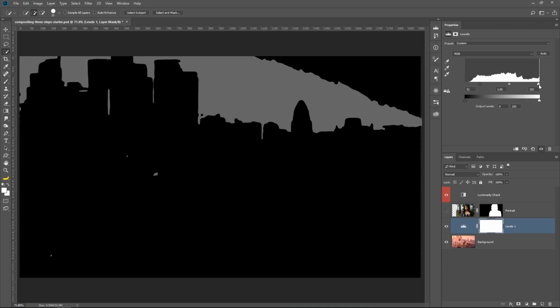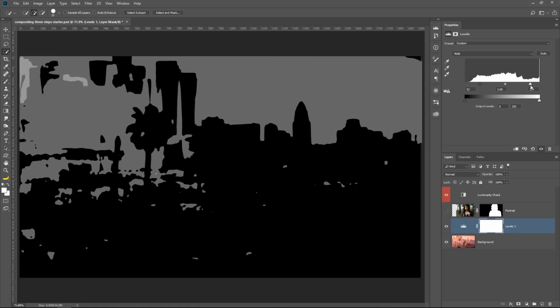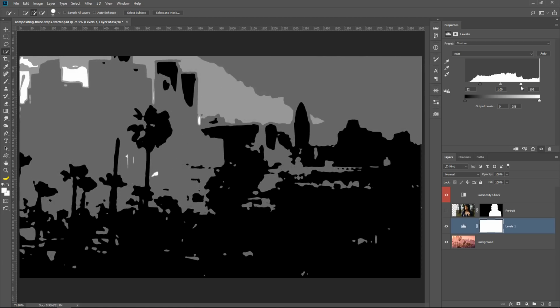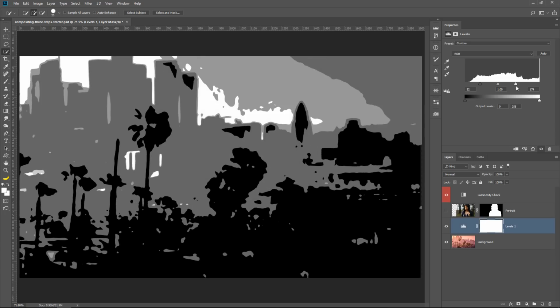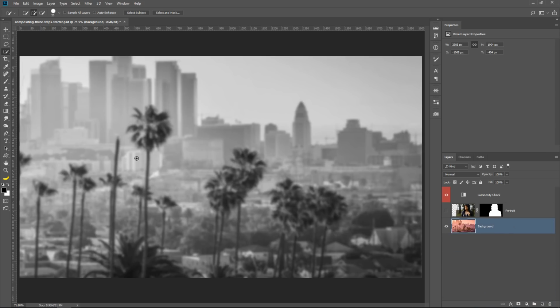If I do the same on the white point, click and drag to the left, the image will turn black, and whatever areas turn white first will be the brightest parts of the image. So these buildings here. I'm going to delete this adjustment layer because we don't need it anymore. We now know that the brightest colors are here and that the darkest colors are down here.